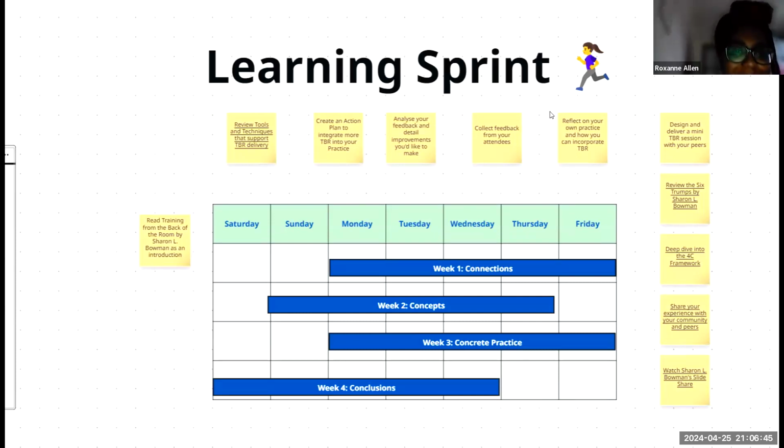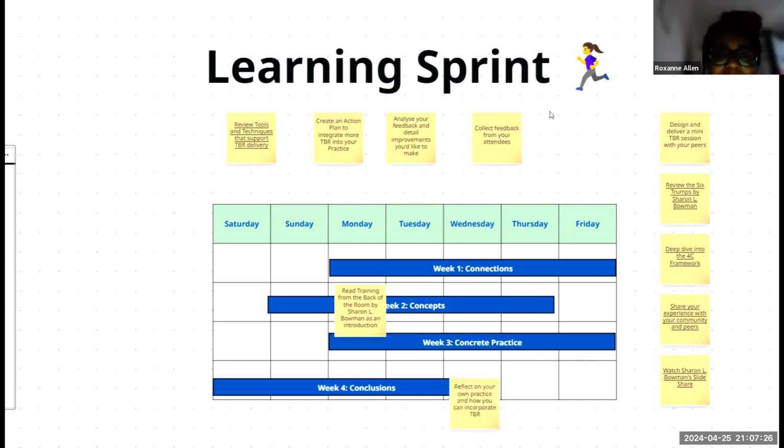Rihanna's on it. Yeah, I don't know where to put it though. Oh, what have you got there? So you've got read Training from the Back of the Room by Sharon Bowman as an introduction. But okay. I'll give you a few minutes and you can absolutely confer. You can talk in the chat, you can come off chat. But there should be enough tickets for everybody.